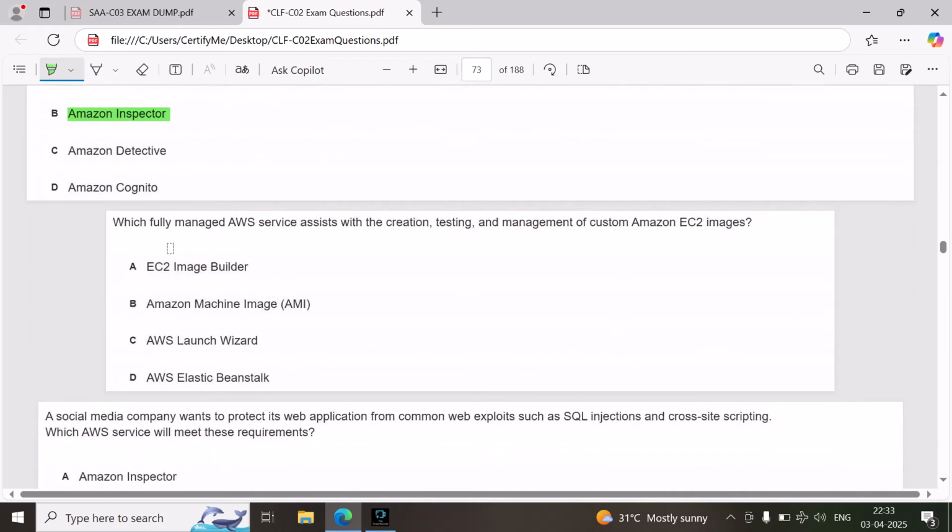Next question. Which fully managed AWS service assists with the creation, testing, and management of custom Amazon EC2 images? Option A, EC2 Image Builder. Option B, Amazon Machine Image. Option C, AWS Launch Wizard. Option D, AWS Elastic Beanstalk. Option A, EC2 Image Builder is the right answer.